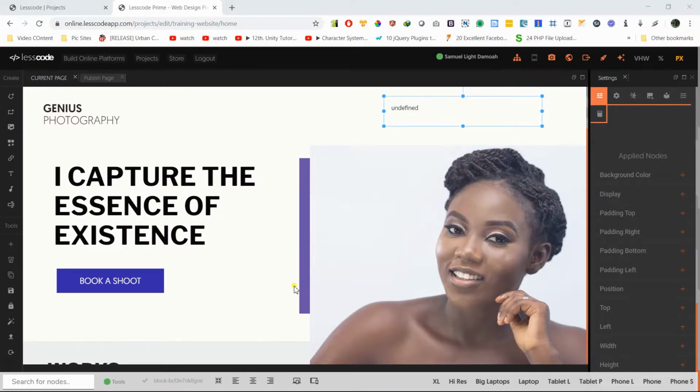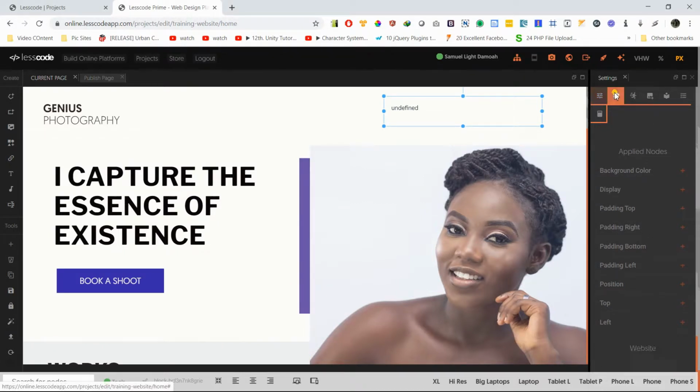So one of the things that you would want to do when you have a layout or when you're creating your website is to change your images. And to do that, what we are going to do is upload some images into our website before we can edit them.